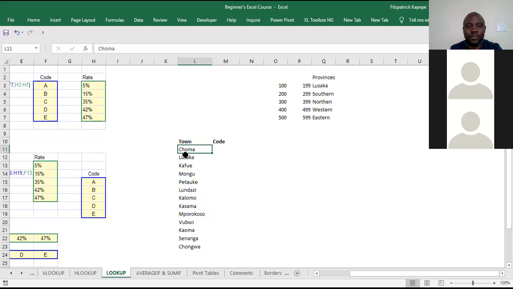Then you have maybe Monze, like that. This is from the database. And as you're extracting this from your database, it's showing that Southern is within 200 and 299, but the code for this specific town is 210. Lusaka is 100 to 199, but the Lusaka code is 125. Kafiwe is 140.